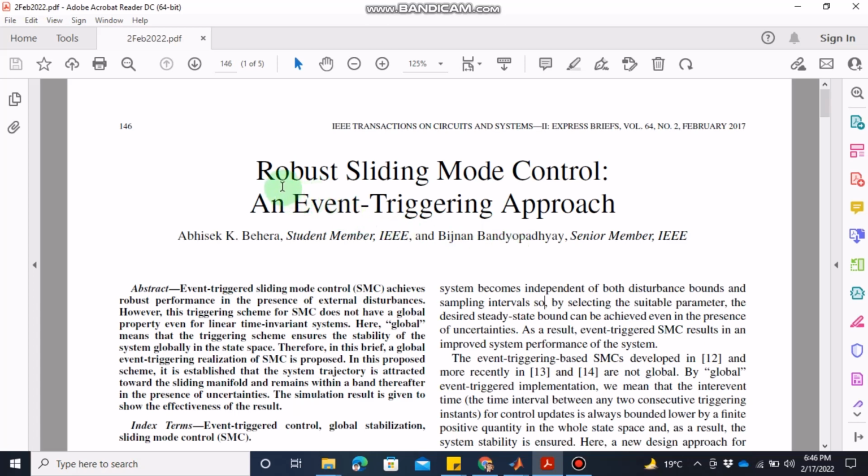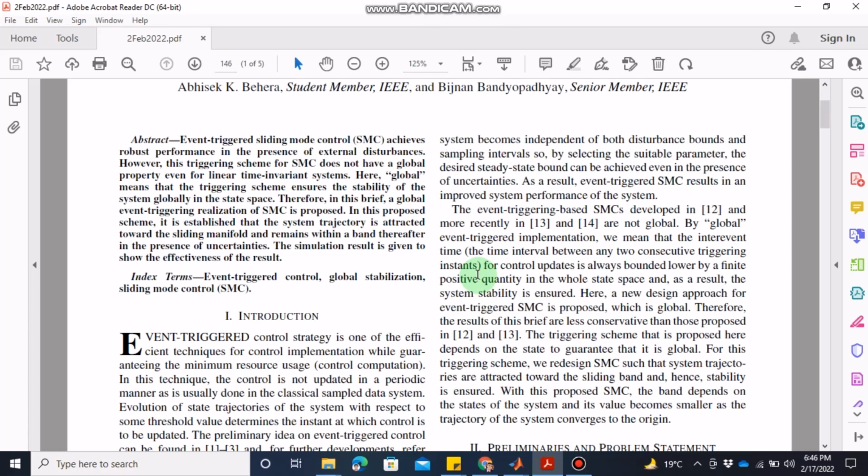Today we are going to discuss robust sliding mode control and event triggering approach. This control has been published in IEEE Transactions on Circuits and Systems. This is a fairly recent paper published in 2017. So let's look at what this paper has to offer.